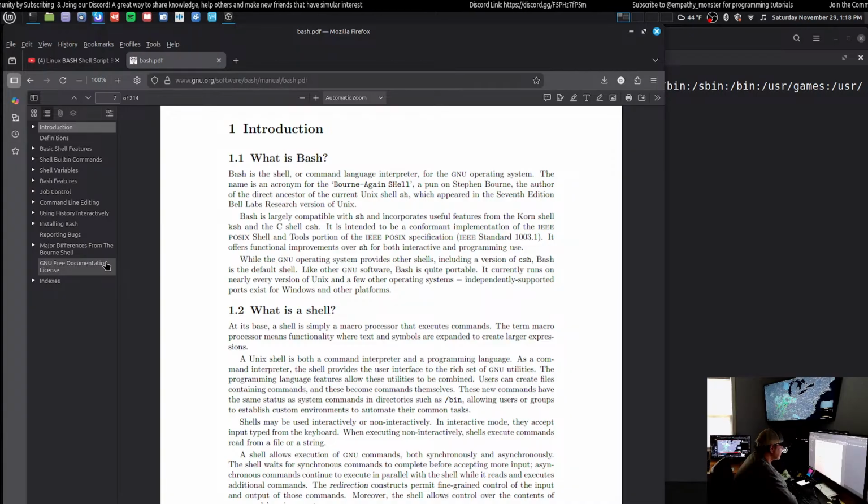Users can create files containing commands, and these become commands themselves. These new commands have the same status as system commands in directories such as /bin, allowing users or groups to establish custom environments to automate their common tasks. Shells may be used interactively or non-interactively. In interactive mode, they accept input typed from the keyboard. When executing non-interactively, the shell executes commands read from a file or a string.